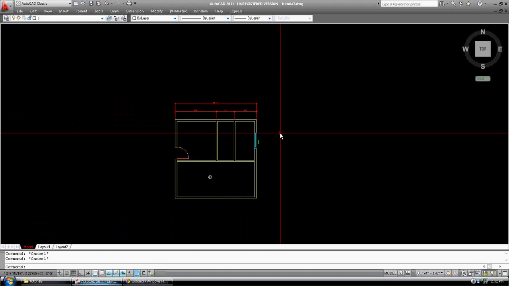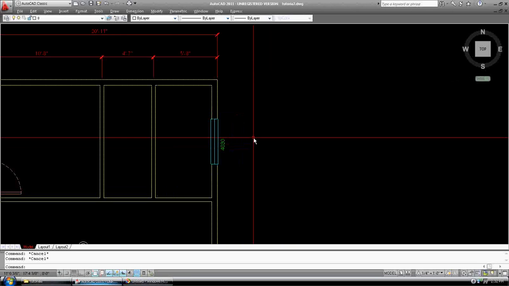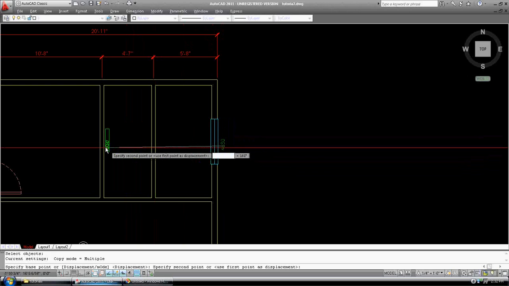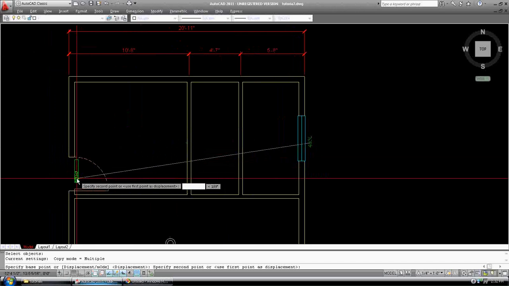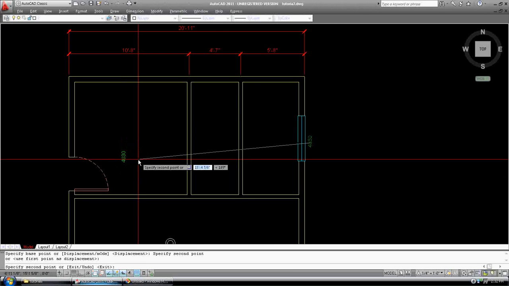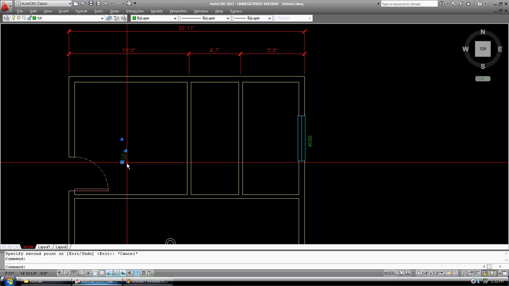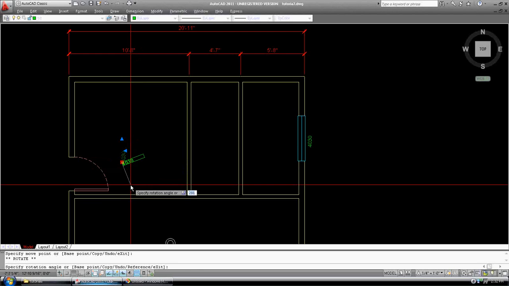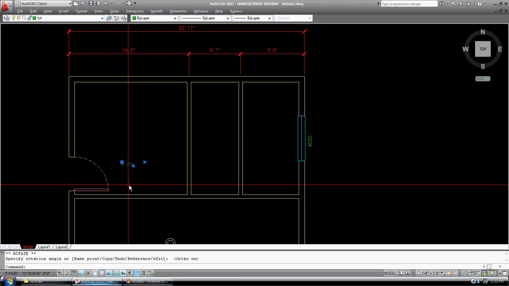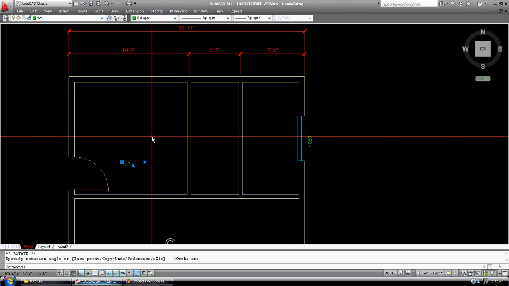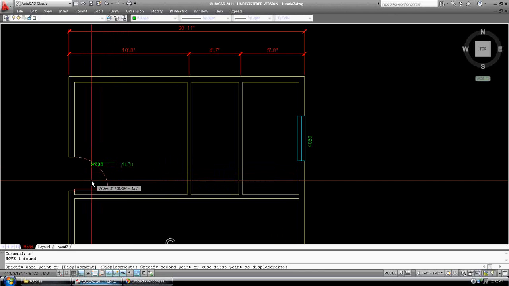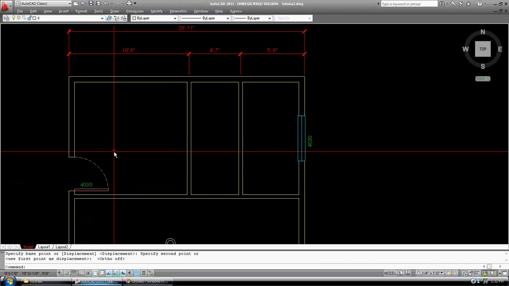I can copy this line from there. I pressed enter, and I can put it right there. Highlight it, click twice to get me into rotate. If I turn ortho on, I can just rotate it like that. I can press M for move, click it right there, turn ortho off, and put it right there.